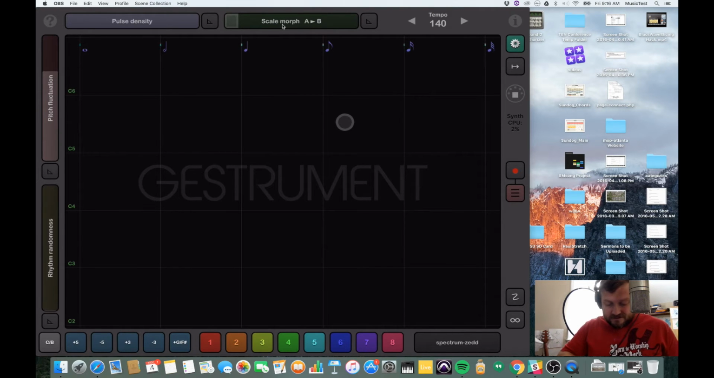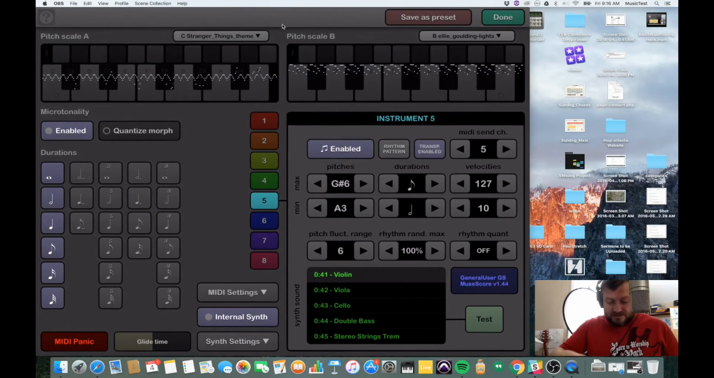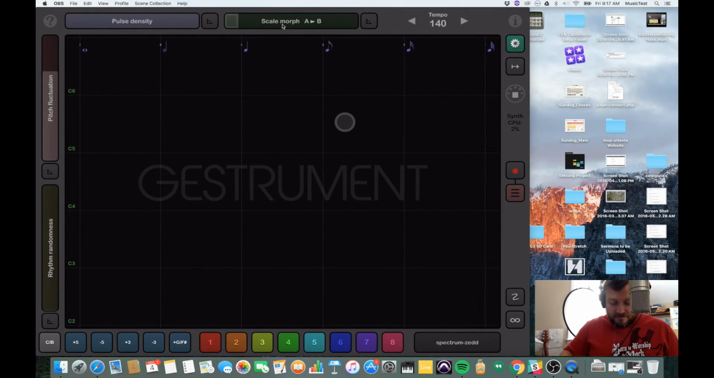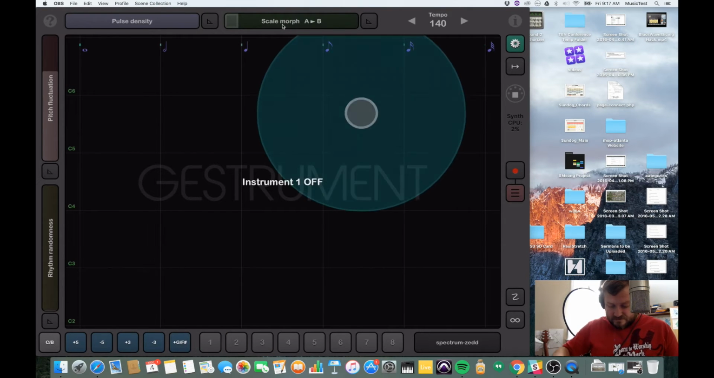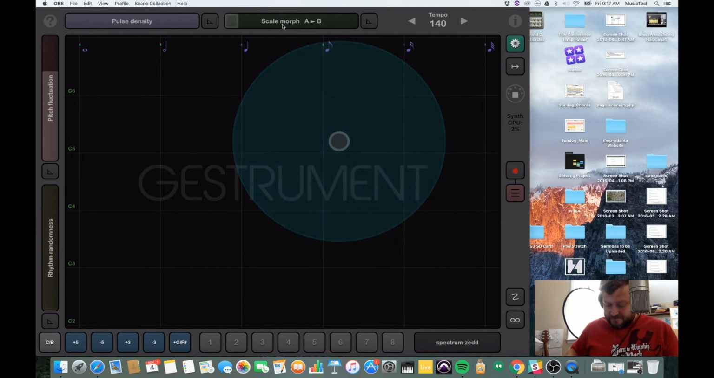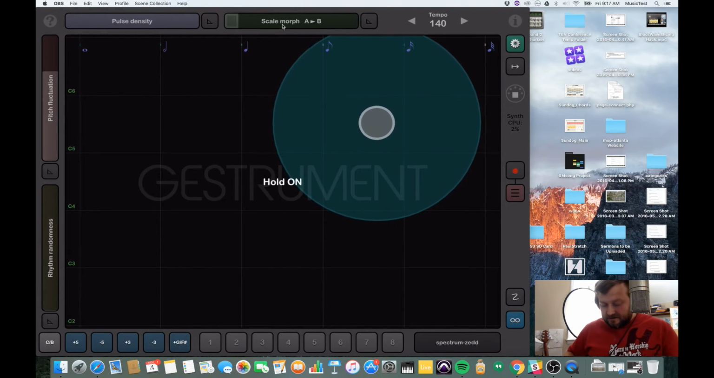And so this is the scale morph I was talking about earlier, and it coincides with scale A and B, a little crossfader. And then down here at the bottom, where I'm clicking 1 through 8, those are the different sections you can mute. And so I'm just going to hold it and hit the infinity button, and that'll hold.